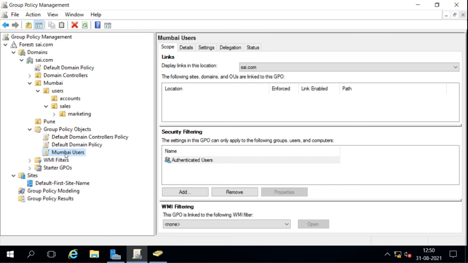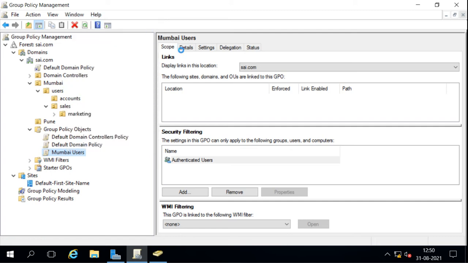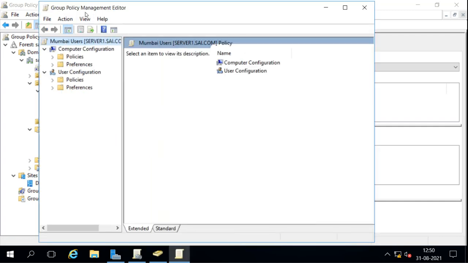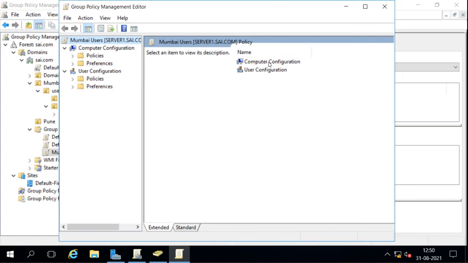Now we want to configure the policy, we want to edit the policy. For that we will right click on it, and then we will select Edit. Now when we select Edit here, it will open the Group Policy Management Editor, and in this editor we see two options here: the option for Computer Configuration and the option for User Configuration.